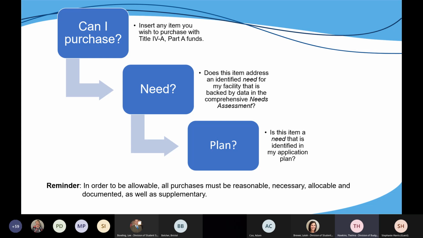So you say, can I purchase software? And then the need: was it in your needs assessment? If the answer is yes, well, then you put that in your plan. You work with either your finance officer or whoever to determine what the cost is. You get your quotes for the software that you plan to purchase, and you put that in your budget. And once again, make sure all your costs are reasonable, necessary, allocable, and supplementary in nature.